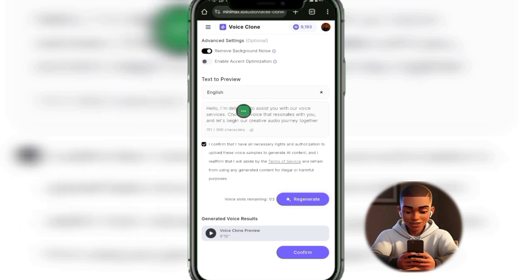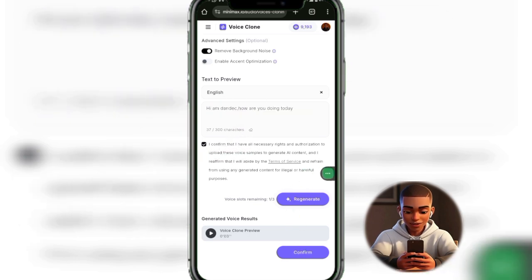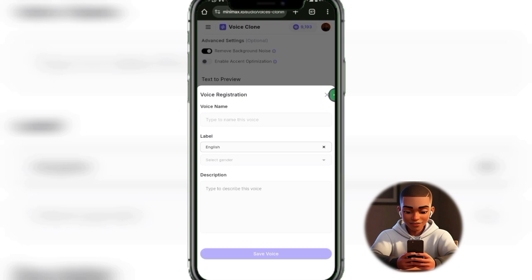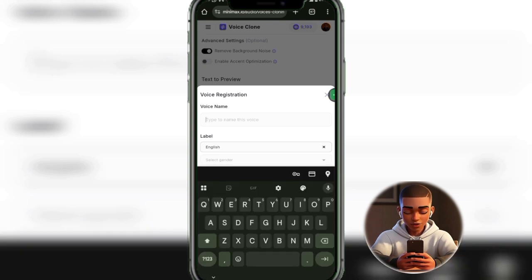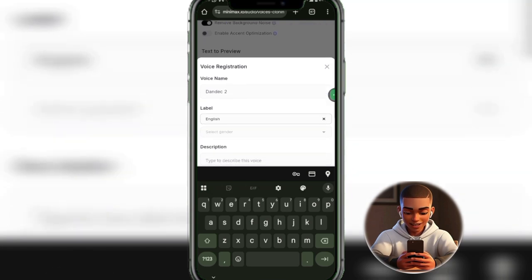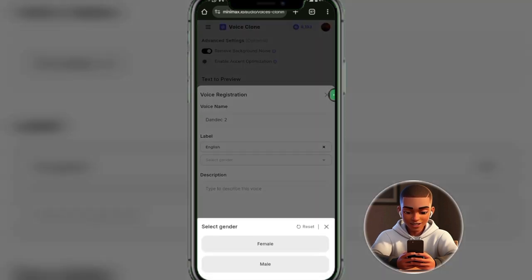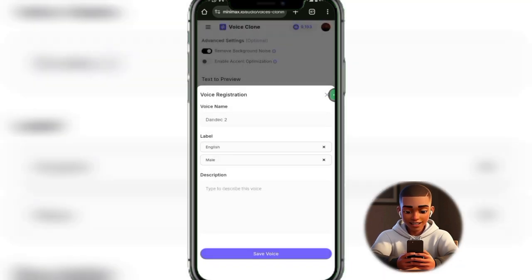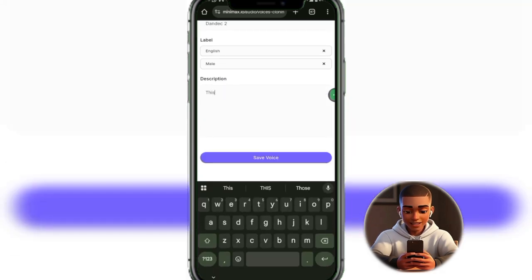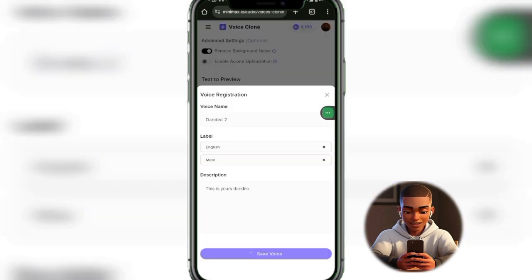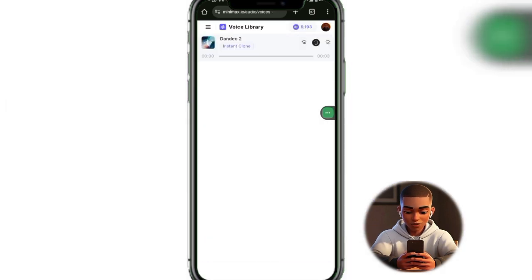Okay, let's go. Once everything is ready, just click on this confirm icon. So we're gonna save a voice. Now name it whatever you want to name it. Mine, I will say Dandec 2 because I already have Dandec in my voice libraries. Now choose the gender. Then you can type in any description you want. I'll just say, this is yours, Dandec. Hey guys, this is very sweet. I really love it. So just click on save voice and it is straight into your voice library.